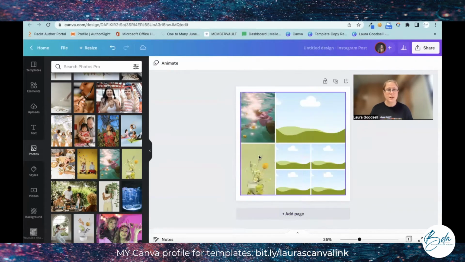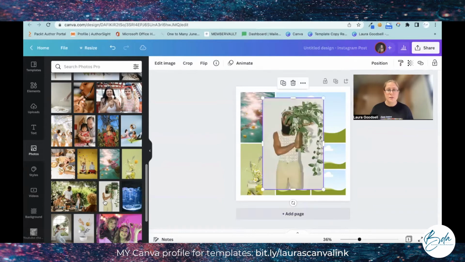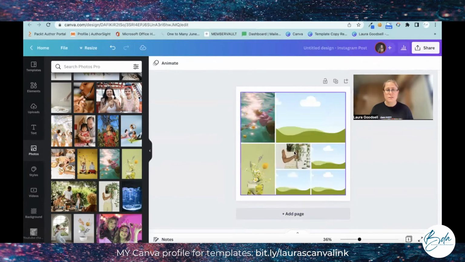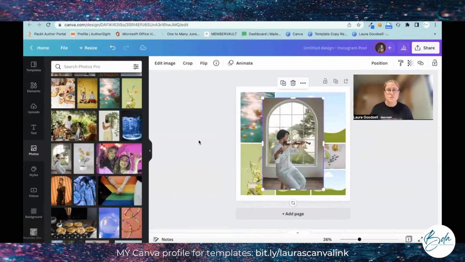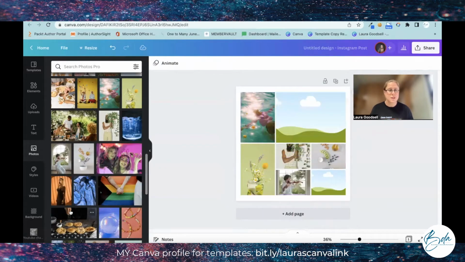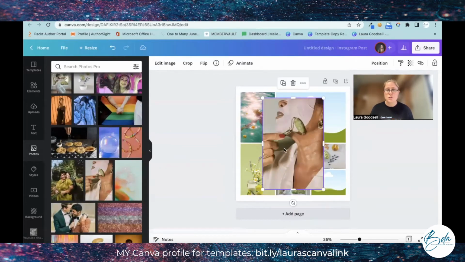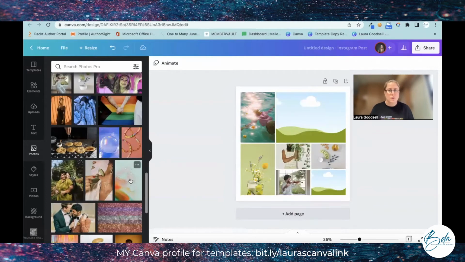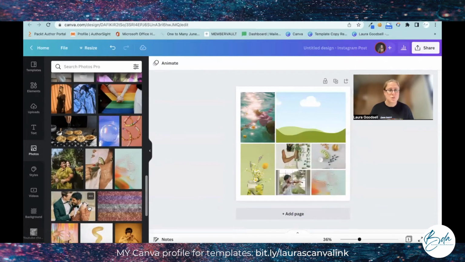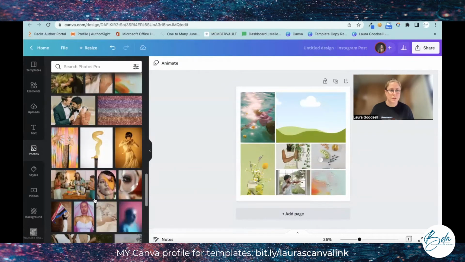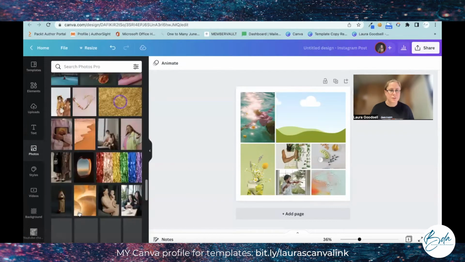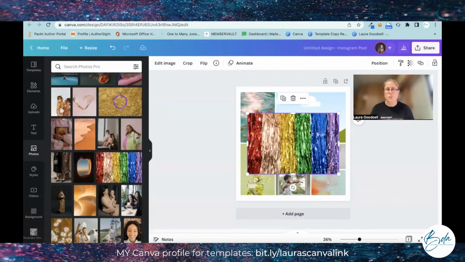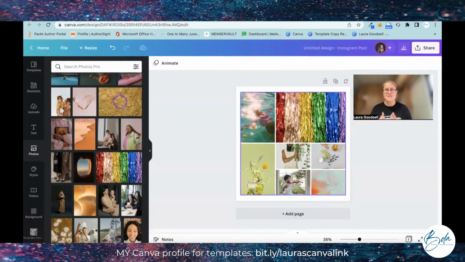I'm going to pop that one in there. I'm going to pop that one in there. That can go there. Just add some photos in. And I will show you a couple of things you can do with the photos as well. Let's go for, oh, that's a cool one up there. So now I've got images in all of the spaces.